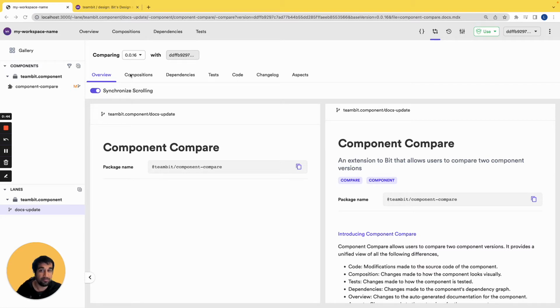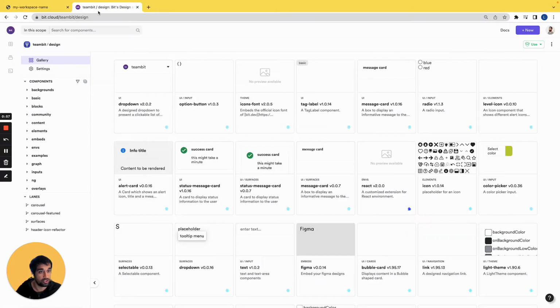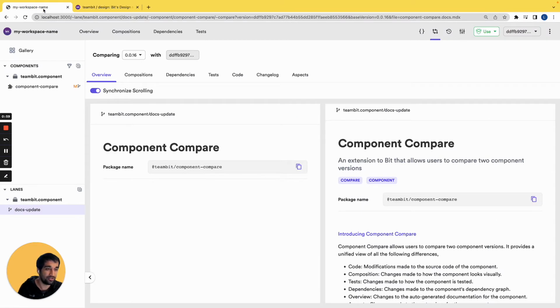At Bit, we build components independently and we introduce changes in versions. Locally, you import and create components in your workspace. After you have made changes, you export them to the remote scope. Today I'm going to show you an example of how we use component compare in our Bit workflow.